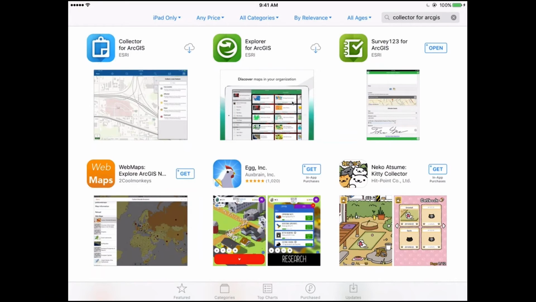I really want to download egg, but we're going to do Collector instead. I'm going to tap on the button for Collector to download it, and hopefully this isn't going to take too long to download. Collector's a pretty small app, and that's downloading it directly onto our iPad, and then we can open it up. The other way that you can deploy applications is through a mobile device management tool.